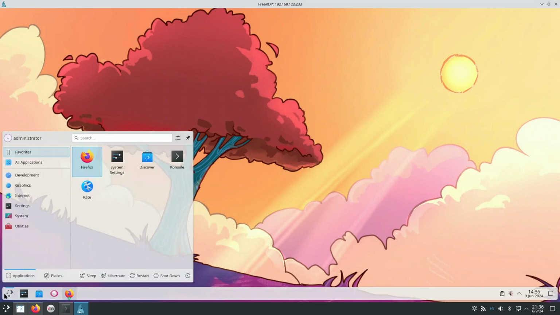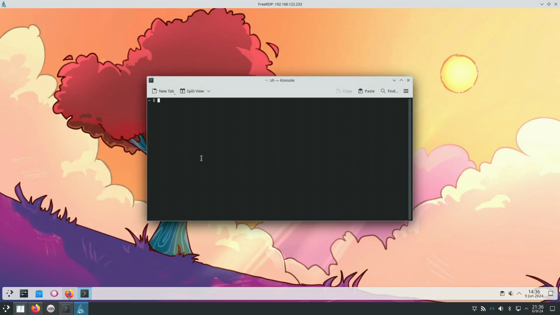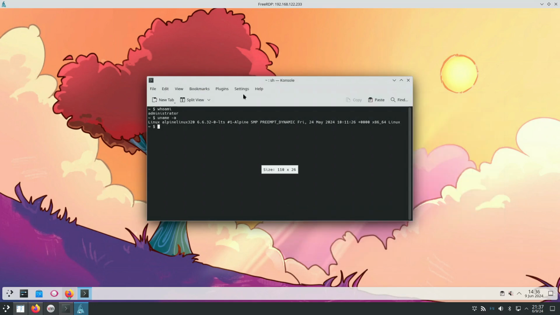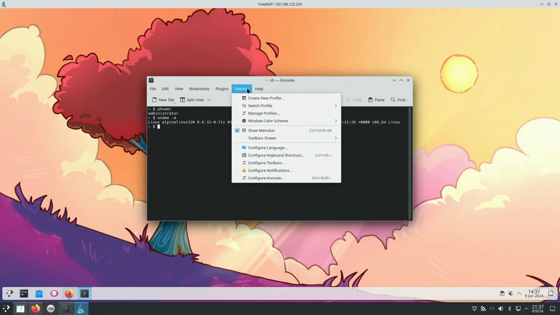Okay, let's see the only other application that I want to see that it works correctly. Konsole works okay. How do I hide the toolbars?